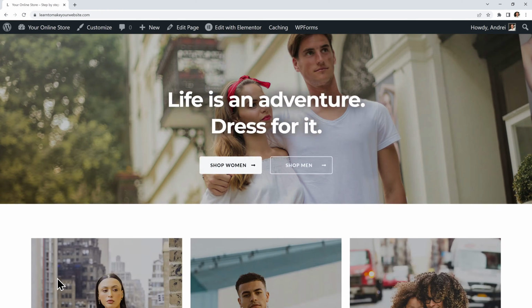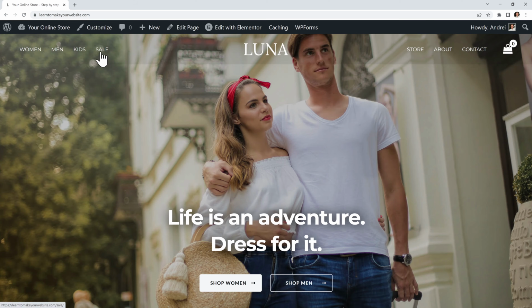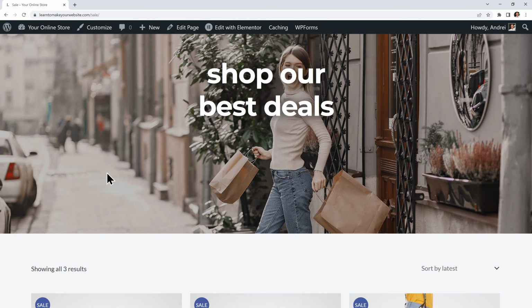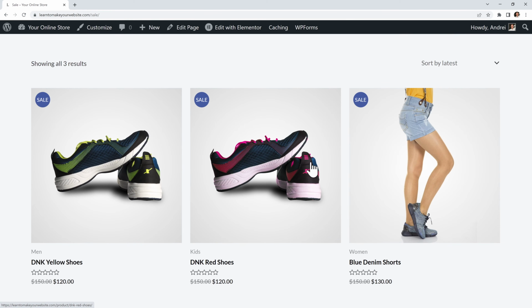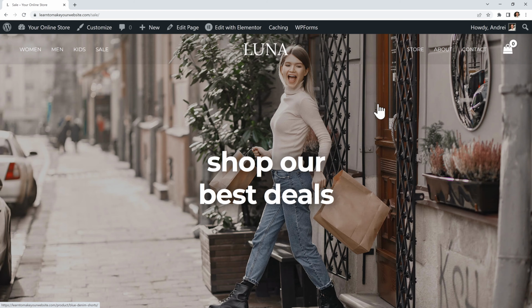We can also go all the way up and open up our sale page that we just made. And as you can see, this new page is looking beautiful and we are only displaying the products that are on sale inside our store. Now, the only pages that we still have to edit from our menu are the About and Contact pages. So let's do those next.